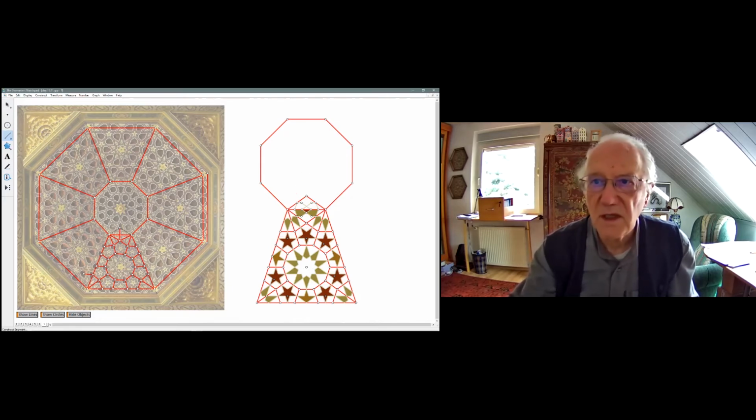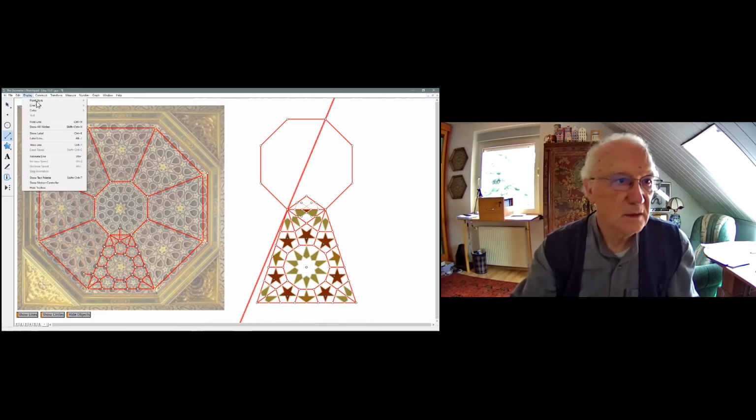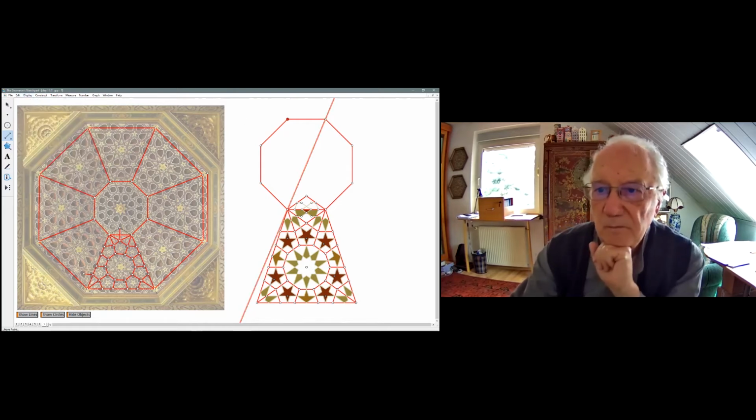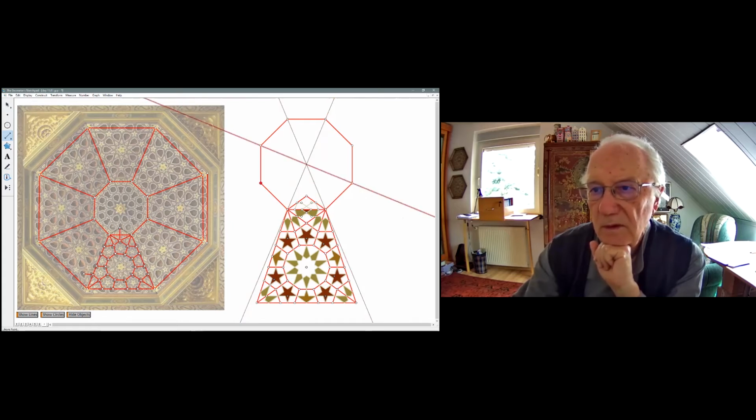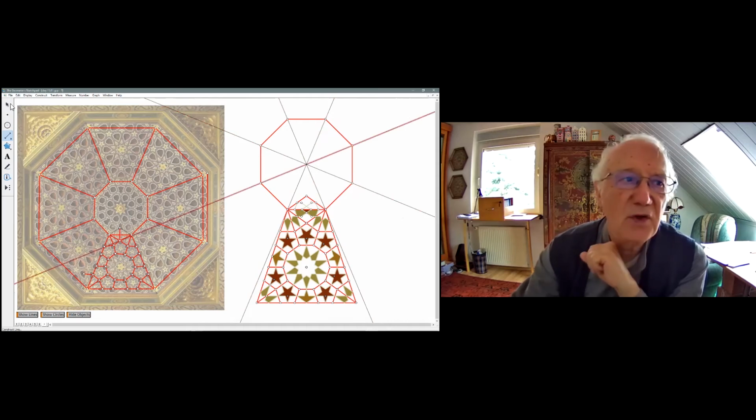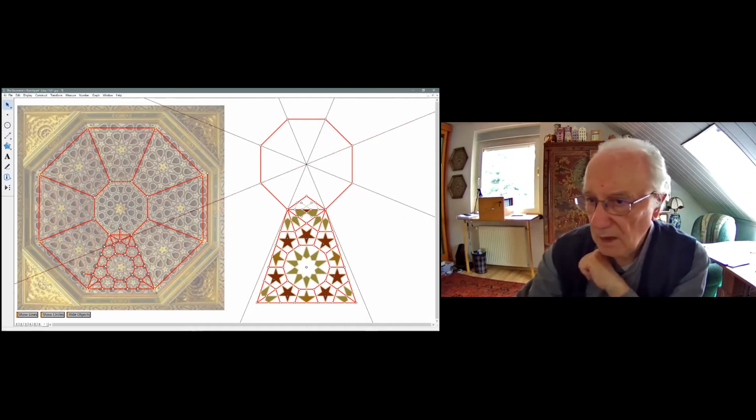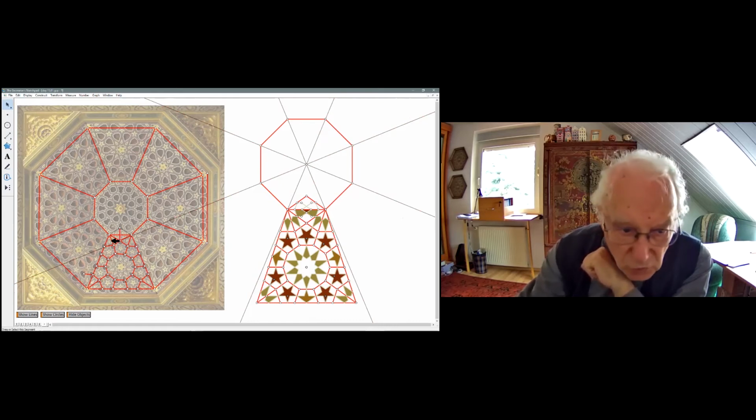My mouse is getting sticky today. So this is the octagonal part. We divided it into triangles like this. Part of it we have already done. Now we want to produce a pattern that will be going this way.